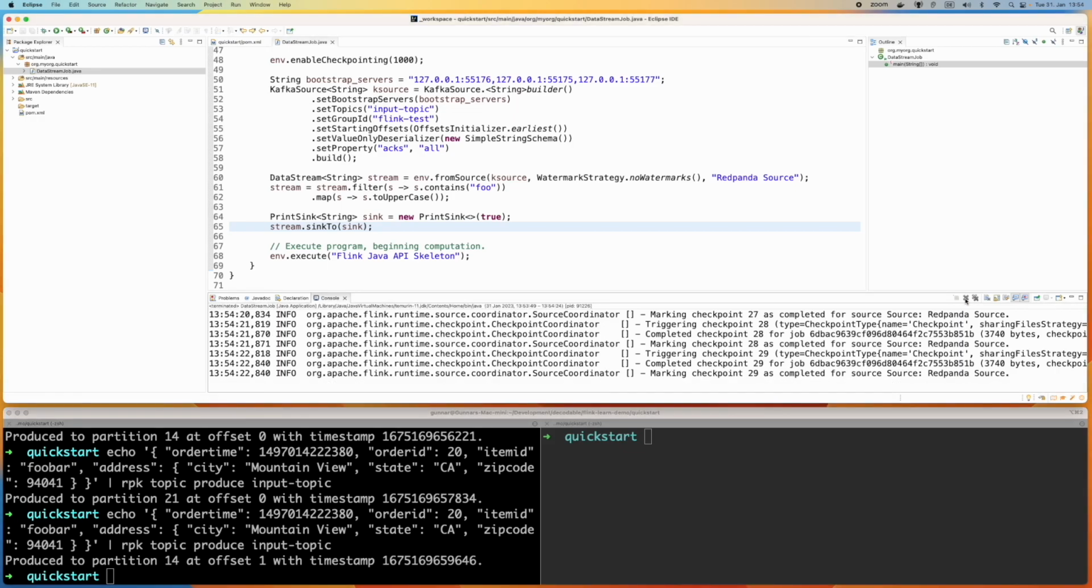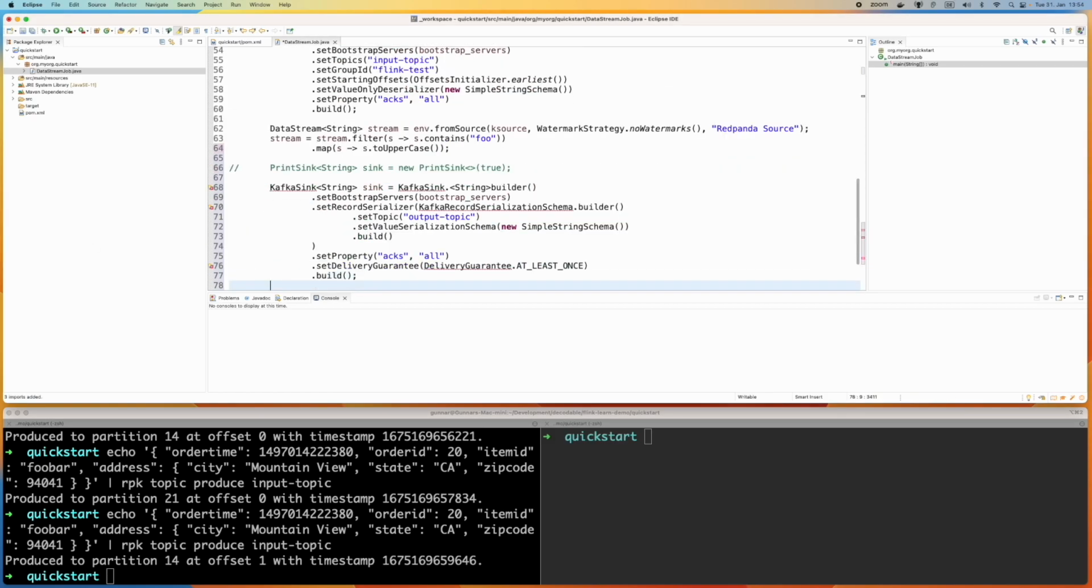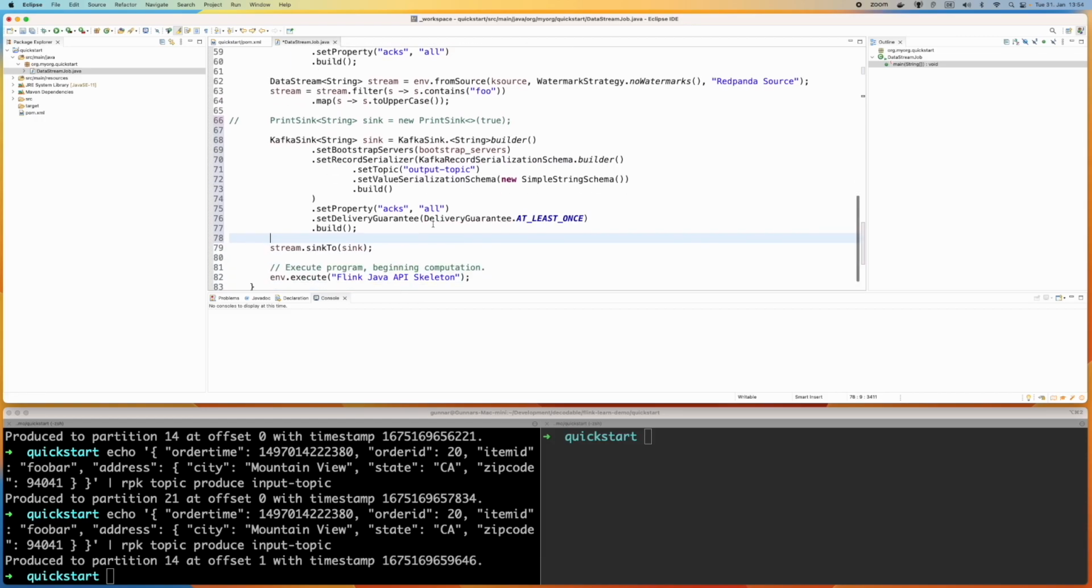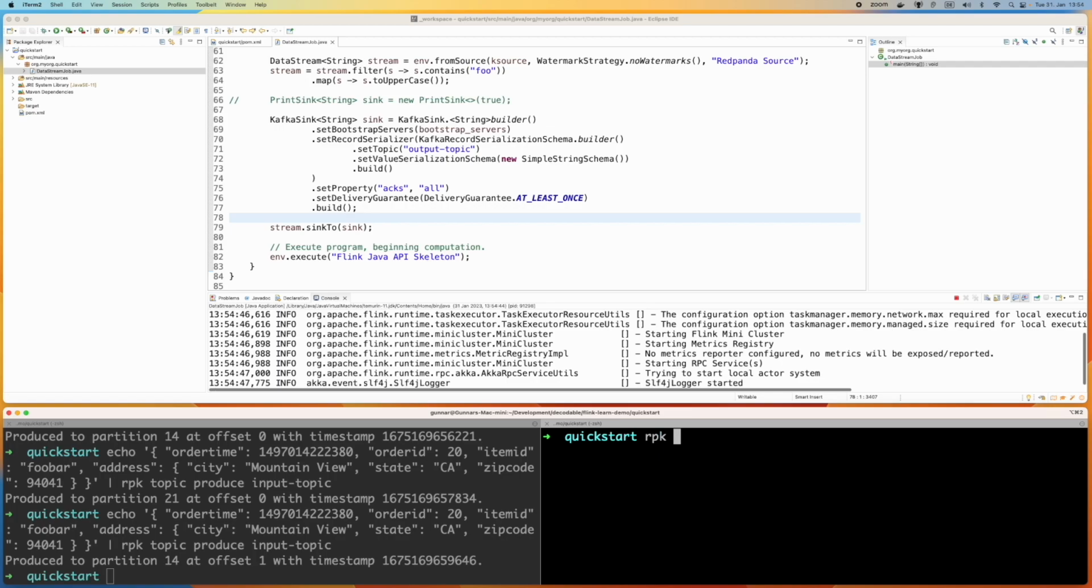Now, let's take it one step further and actually take the data and propagate it to another Kafka topic. For that, we remove this print sink and instead we use a Kafka sink. This Kafka sink is connected to our output topic. It's also connected again to our bootstrap servers as before. And now, if we run this one, it will take the data from the input topic, apply the filtering, apply the mapping, and write them to the output topic.